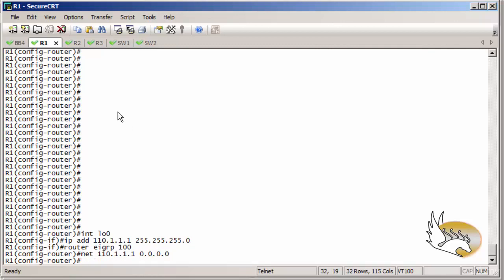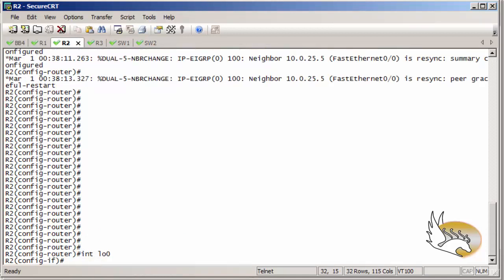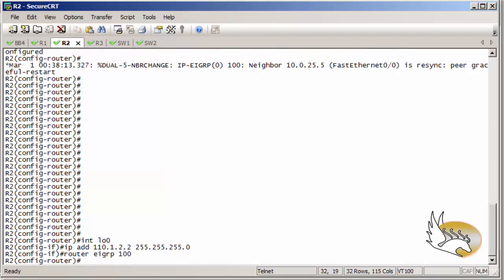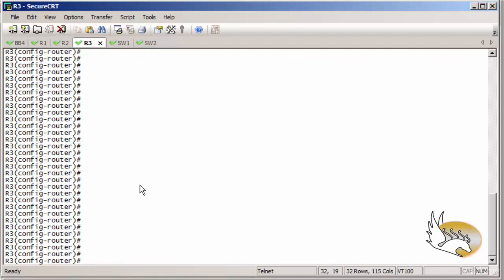Now I have this. Let's go to router 2 and add the loopback interface. I add the IP address, of course, 110.122, and 255.255.255.0. I go to router EIGRP 100 and add network 122 to the EIGRP process.